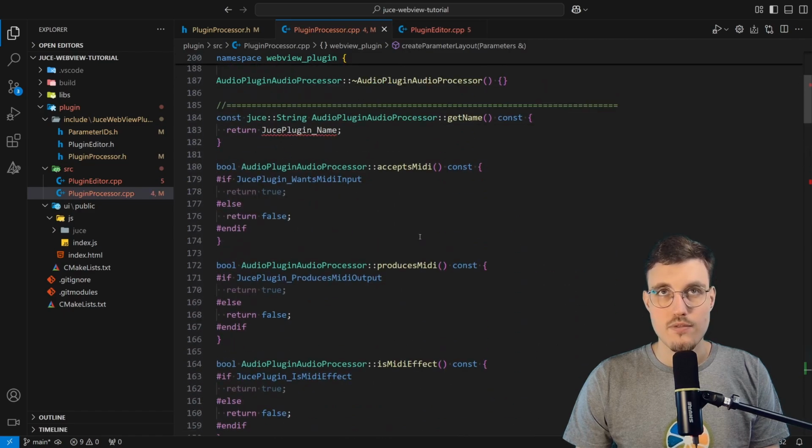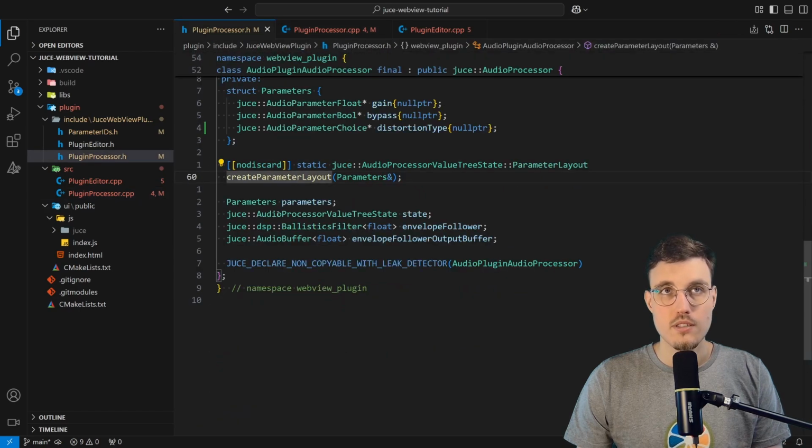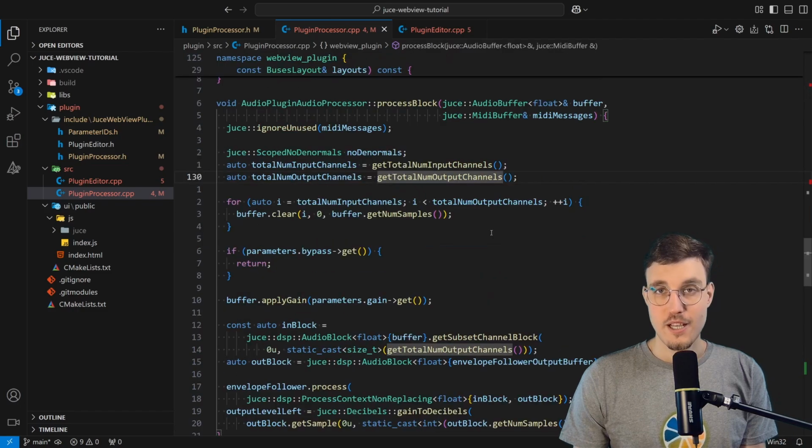And this function is called here in the constructor. As you can see, we pass the parameters to create parameter layout, and create parameter layout initializes the fields in parameters and returns a layout that is passed to the audio processor value tree state. And this works because parameters are declared before the audio processor value tree state. So first parameters are initialized and then the state is initialized. So there, this function is called. Now is the fun part of implementing our distortion algorithm.